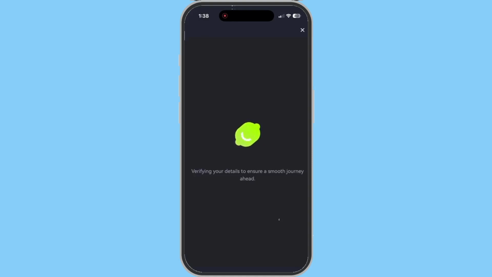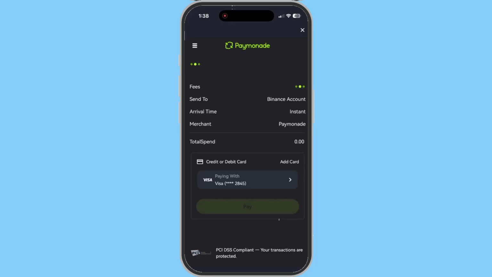You'll be prompted to approve the transaction using Face ID, an SMS code, or a bank confirmation. Complete whichever verification appears. Only approve prompts you initiated inside the app. After authorization, your purchase will process and you'll see a confirmation on screen. Your new ETH will appear in your Binance wallet shortly.